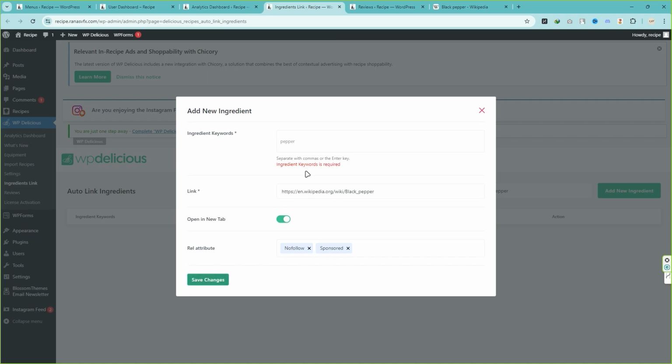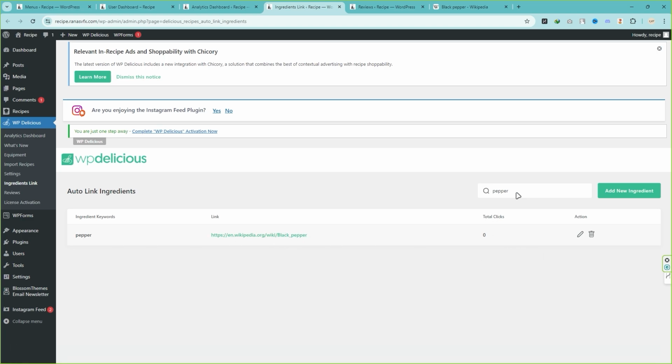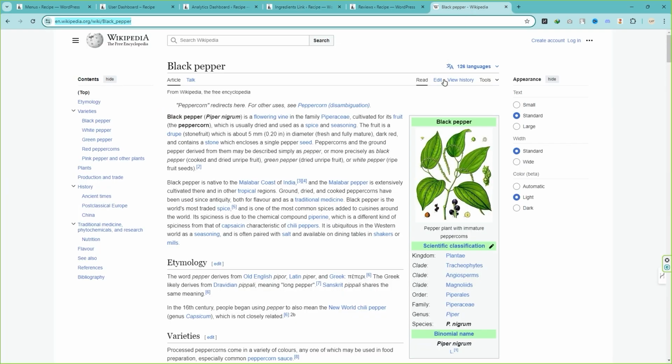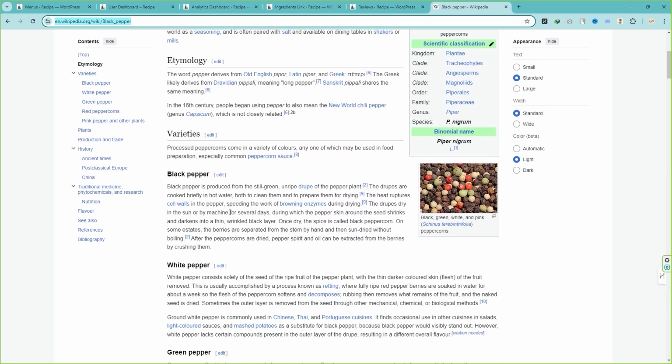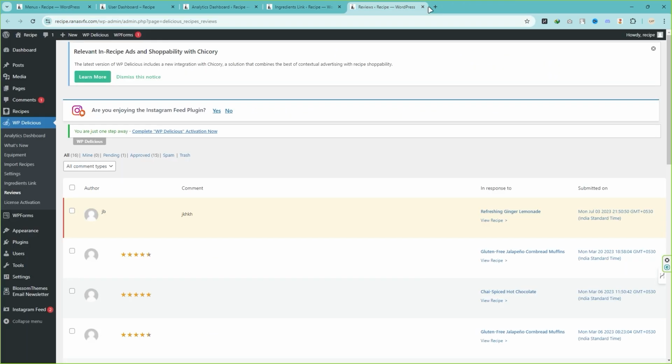Click on save changes. Ingredient keyword is required, separated by comma. I need to press enter after typing the keyword, and then click on save changes. So you can see I've added the one keyword pepper, and I've added the link. In a similar way, you can add the ingredient and the ingredient link. Whenever someone clicks on the pepper, they will see the link, and when they visit the link, they will be taken to this page, this pepper, and read about pepper, what the pepper meaning is, and whether they should use it or not.